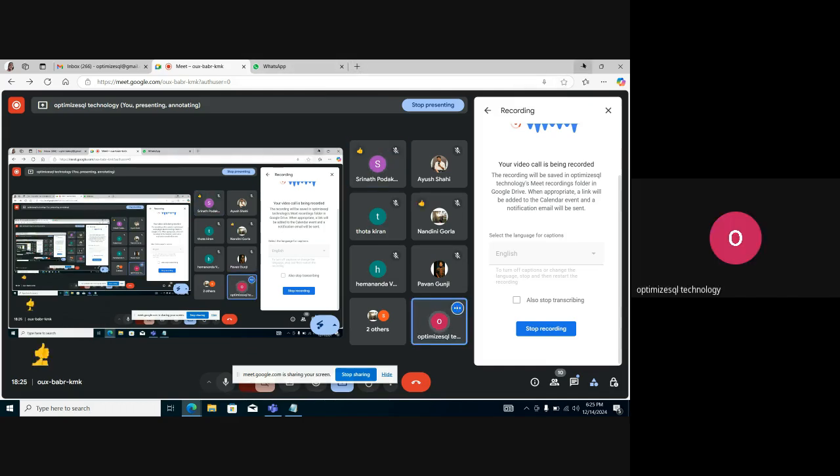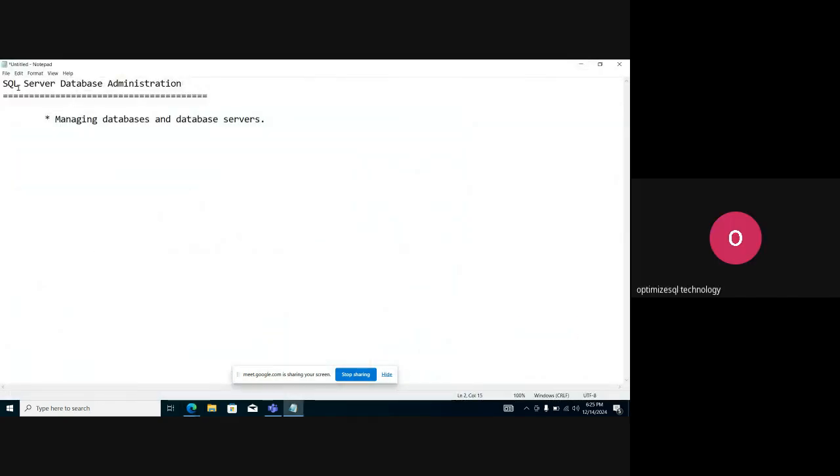Right. So as a SQL Server DBA, or any type of DBA, just remember our job is maintenance. Our job is what? Maintenance. Database and database server maintenance is our job. As a database admin, we have to manage the databases. We are maintaining the servers.